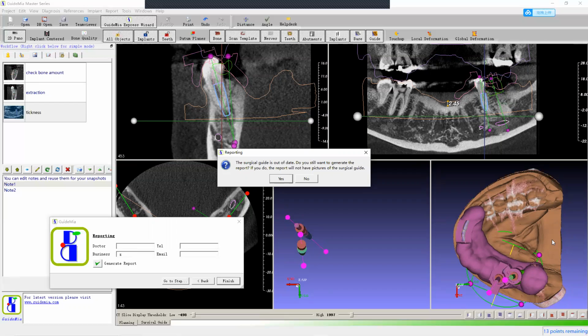So everything might have changed the plan. If we print the guide right now, it probably will not be the same as the report. So the system is telling you your guide design is out of date. You might want to redesign the guide, or if you generate a report, we are going to show you in the report that the guide is out of date. So that's a safety feature. Let's finish this and come back to see what we have.